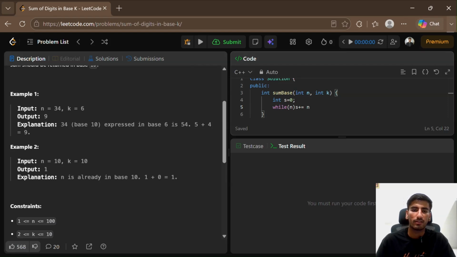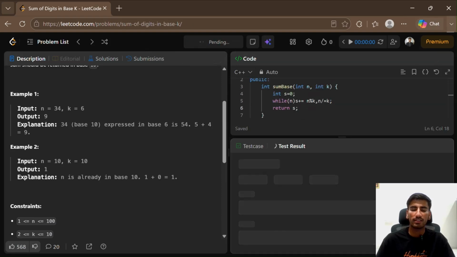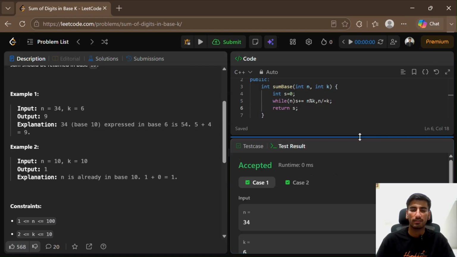Let's try to run an example. n equals 34, k equals 6. First iteration, 34 modulus 6 equals 4. Sum becomes 4. Now 34 divided by 6 becomes 5. Second iteration, 5 modulus 6 equals 5. Sum becomes 9. Now 5 divided by 6 becomes 0. The loop stops. The final answer is 9.